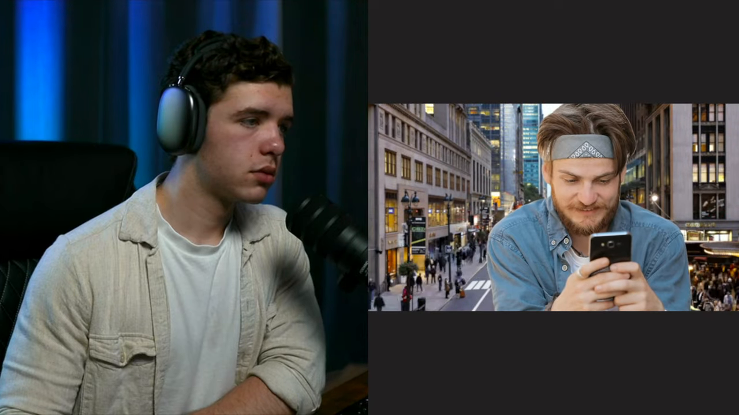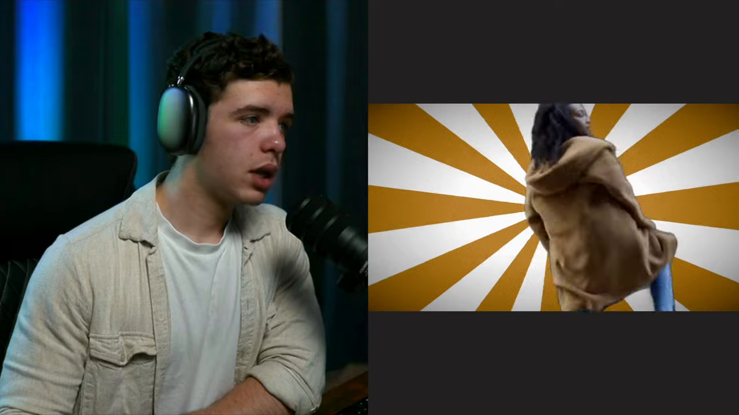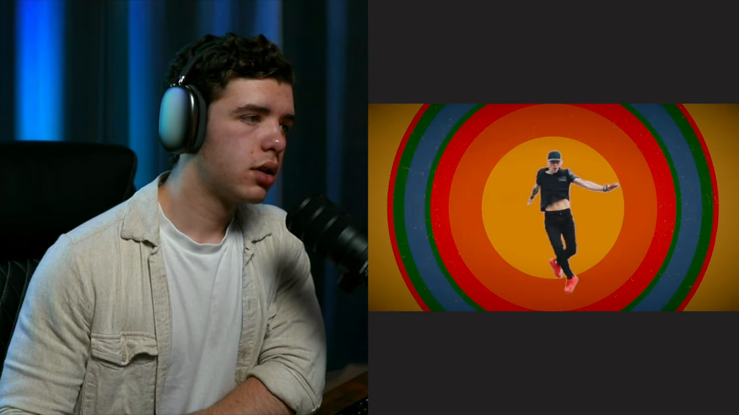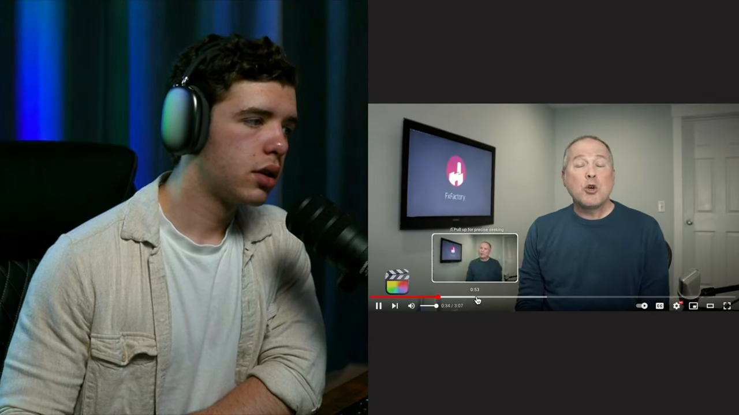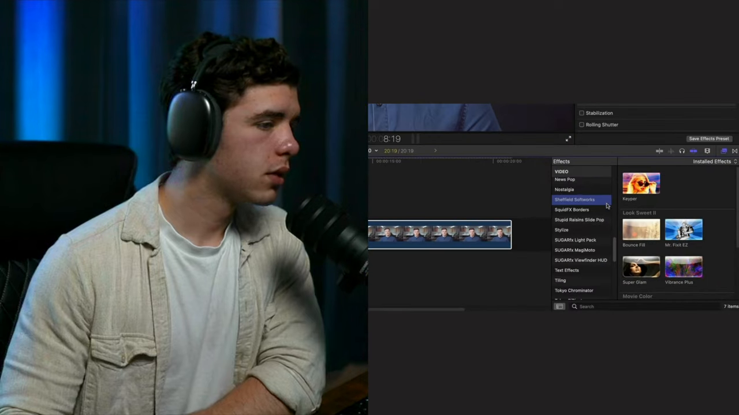Sheffield Softworks Keyper uses machine learning to isolate people and remove the background from shots with no green screen required. I'm going to show you this effect in Final Cut Pro, but it also works in Motion, Premiere Pro, and After Effects as well. You can find it in the effects browser under Sheffield Softworks.